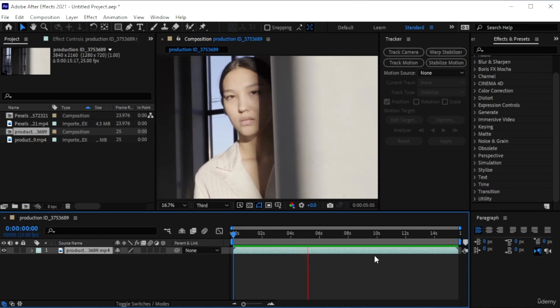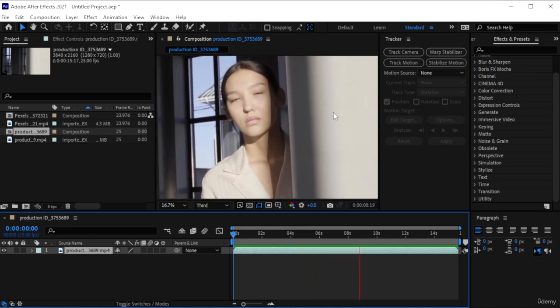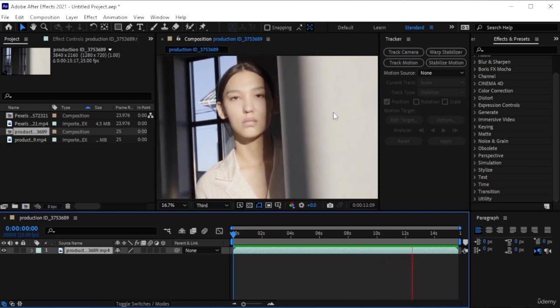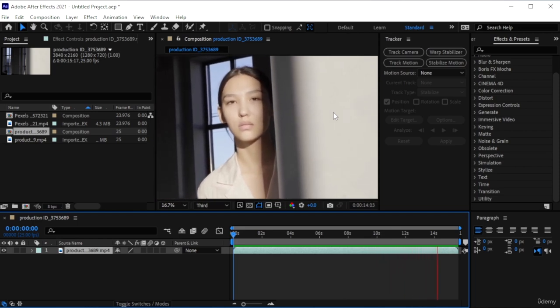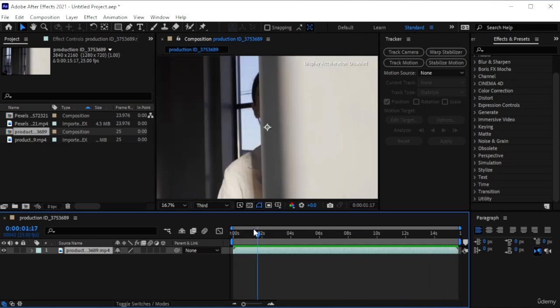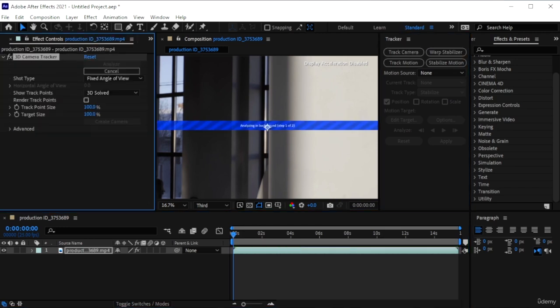Alright, so this is the clip we have. It's just a little wall, and the problem with this video is that it's a flat wall, a flat color. And it's going to be really hard for After Effects to track, but I'm still going to show you guys how it would work with these 2 options that we went over, and we'll see what solution we can find for a video like this.